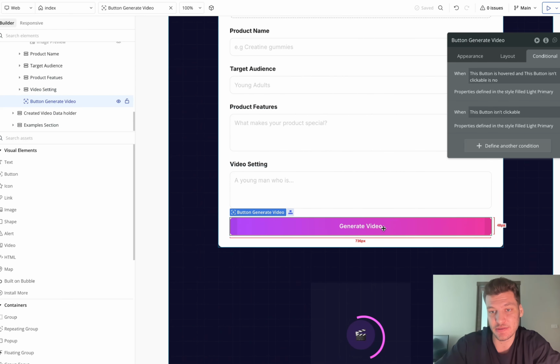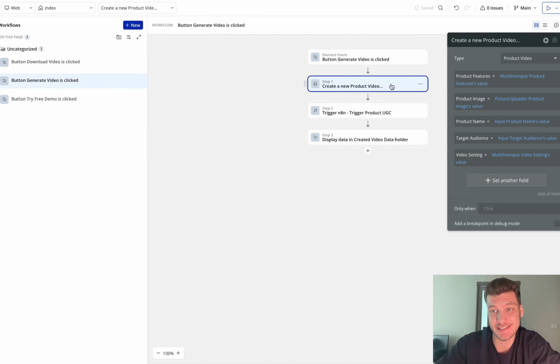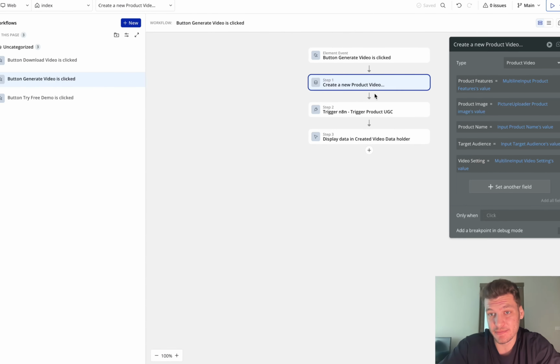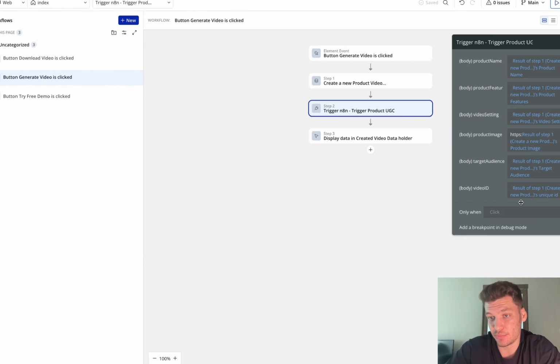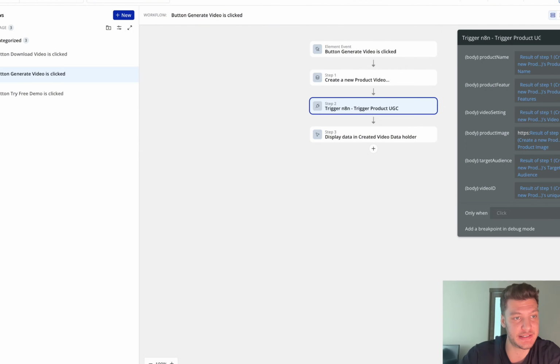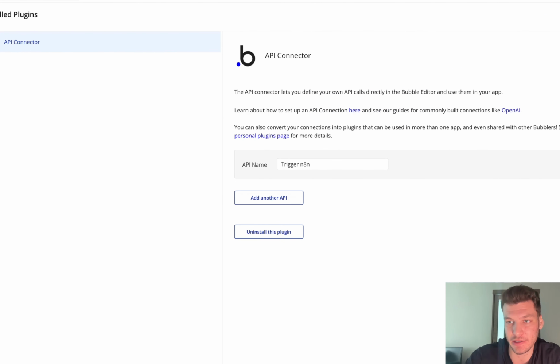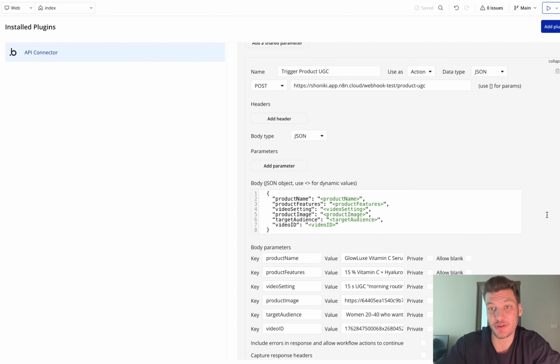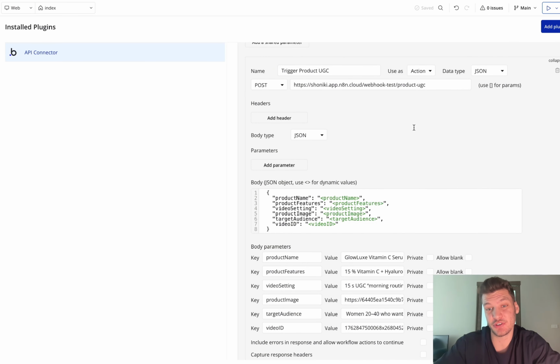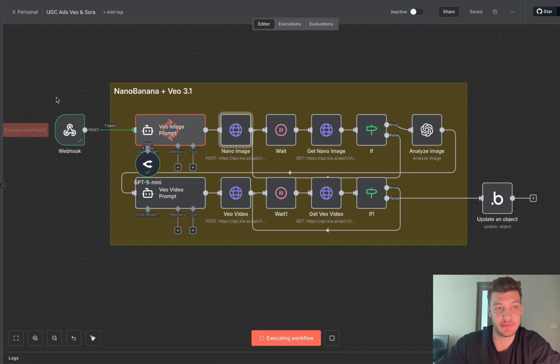Now here, once we click the generate video, you can see that we're creating the product video object. We take all the inputs and then we just transfer all the inputs into the N8N workflow. Okay, this is a call that I've set up using the API connector plugin, and this is how we connect our Bubble app to the N8N workflow. The first connection with N8N that we need to do is to pass all the inputs and start the workflow. We do it by using this webhook node.